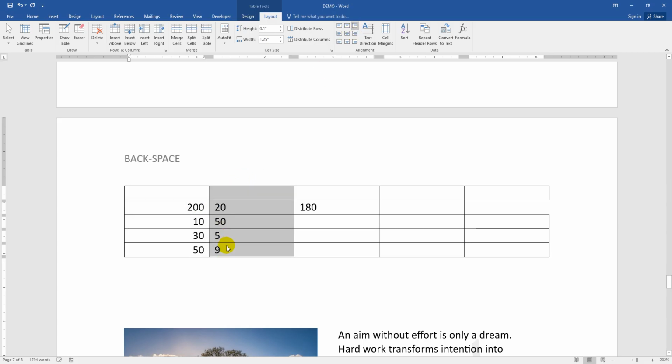Otherwise you can align another cell. Now I am selecting the right. Now we can see here we aligned the table column data very easily. I hope you understand this process.